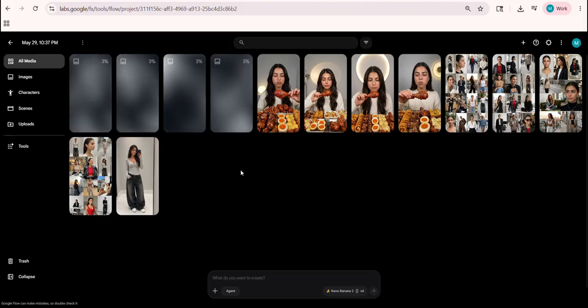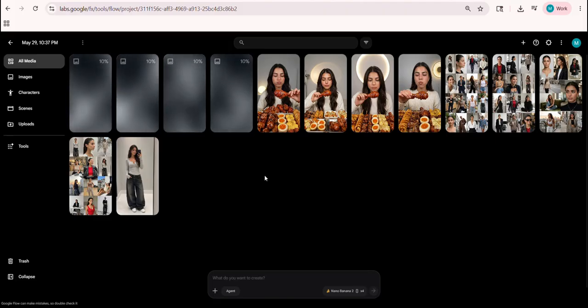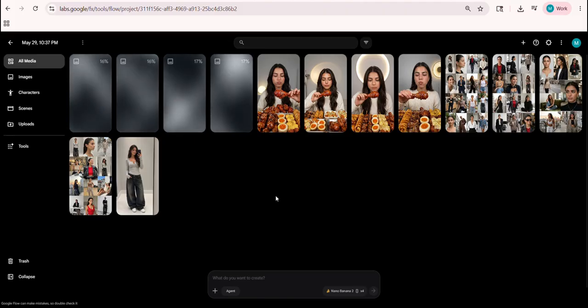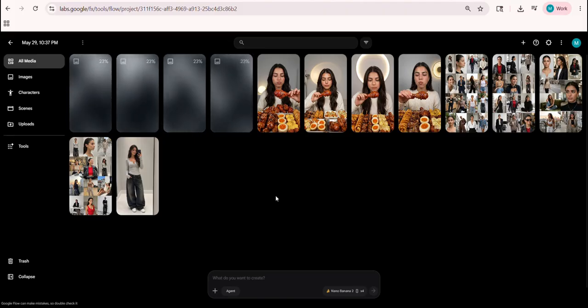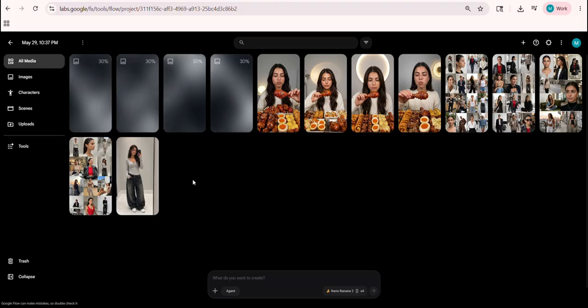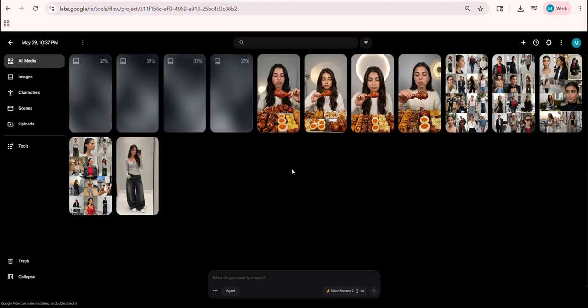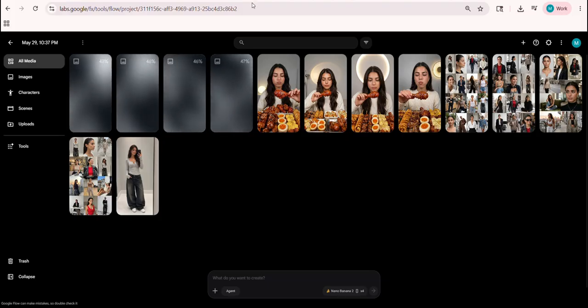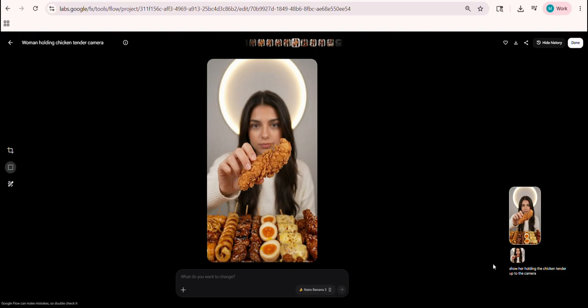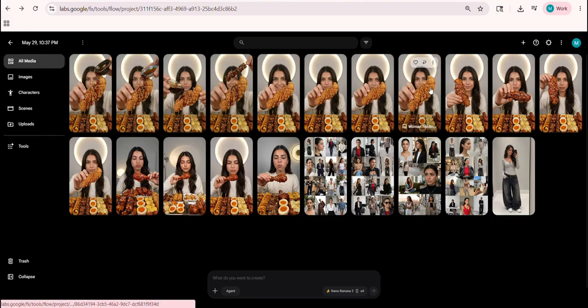We're done with the burrito, so now we do the chicken tender. Once that scene is generated, we turn it into video. Then we do the tacos, generate those images, and turn them into video too. So I'll quickly build the rest. In this prompt, I just said, show her holding the chicken tender up to the camera, which gave me 4 images. Then I said, show her holding up the taco to the camera.